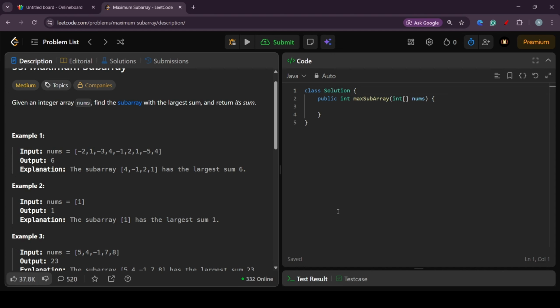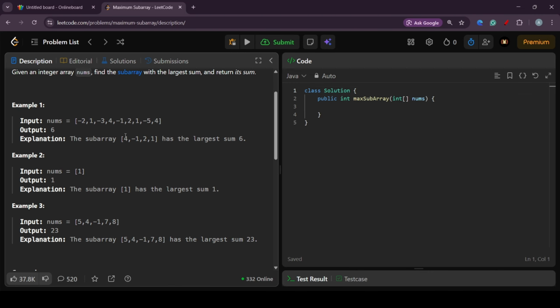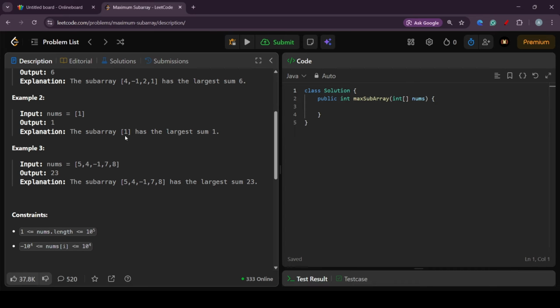So today we are solving one of the most classically asked problems in coding interviews, Maximum Sum Subarray. This is also known as Kadane's algorithm. So we'll have a look at the problem statement. Here we are given an integer array and we have to find the contiguous subarray which has the largest sum. So we have to return the sum of that subarray.